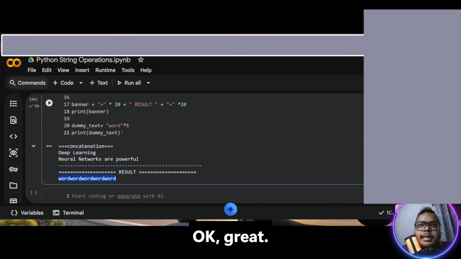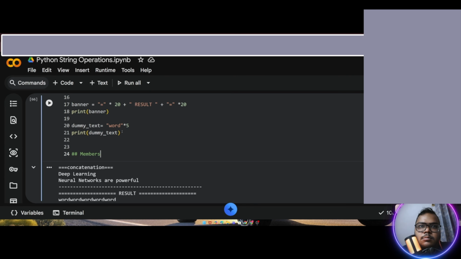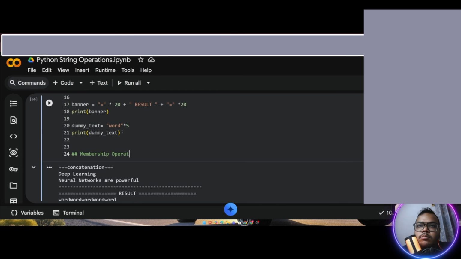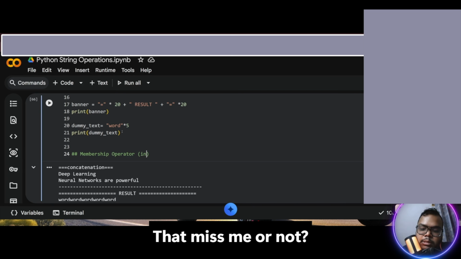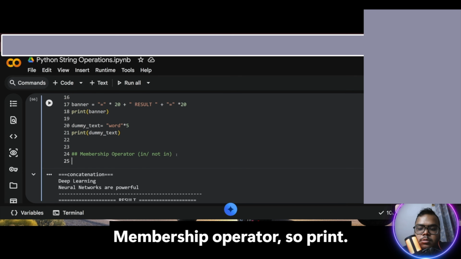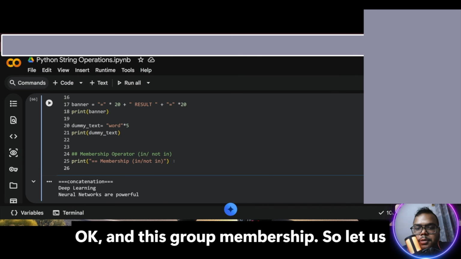Great. Now let's discuss the membership operator. That means in or not in. So, print membership, in, not in. This is for the membership operator.